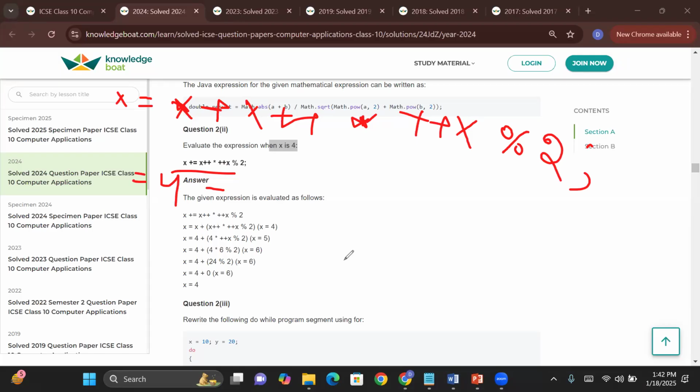4 plus, now x++ is a post increment. So here you will take x as 4 only, but the actual value of x is changed to 5. How does post increment work? First of all, you take the same value only, but for the next x, you will take the value of x as 5. So this is the post increment. Basically, here I will take the value 4 only, but the actual value of x is changed to 5.